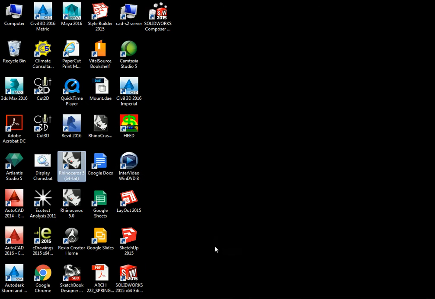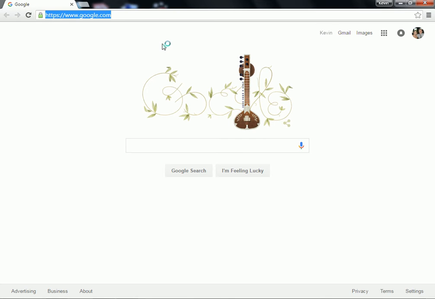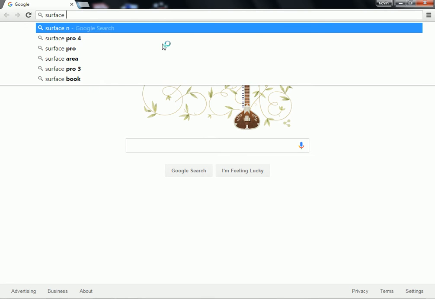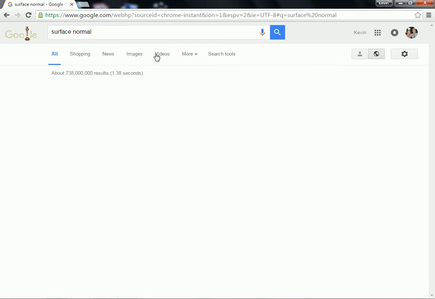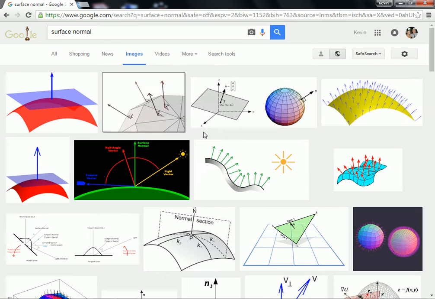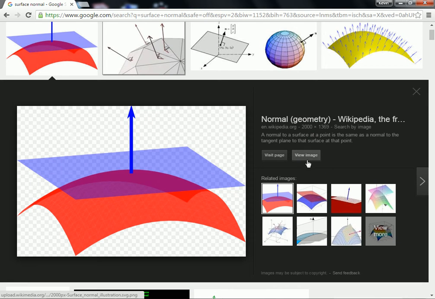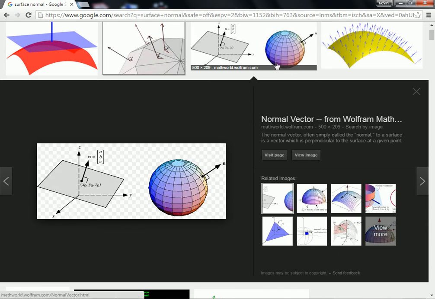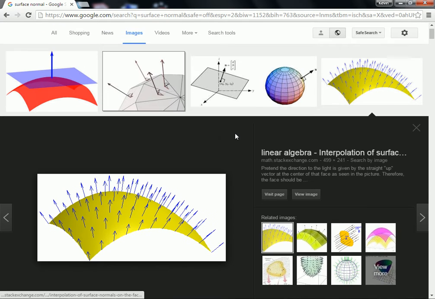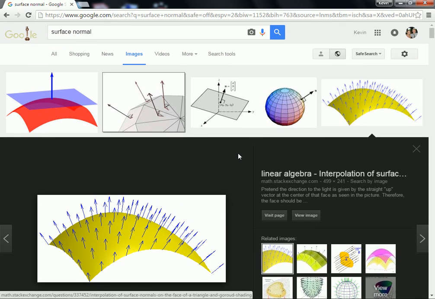I don't have any cool diagrams preloaded, but basically, this is a great one, or something like this, or something like that. So a surface normal is the perpendicular angle from the tangent plane or tangent line axis of any surface or curve. Well, surface, yeah, surface normal.